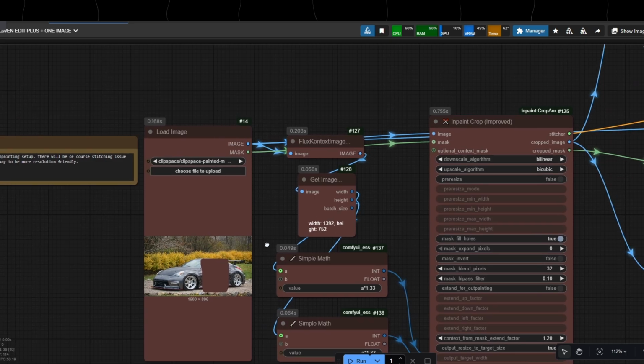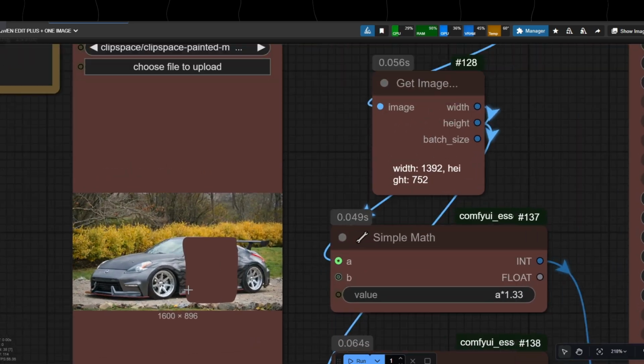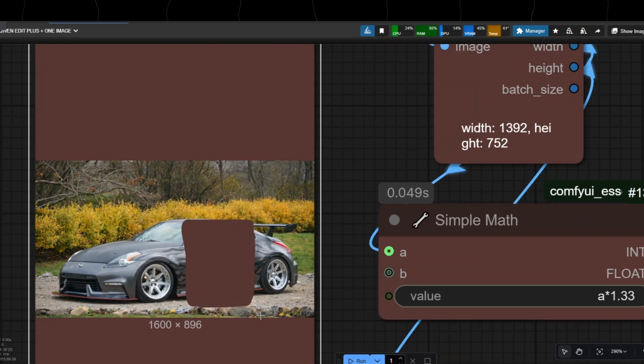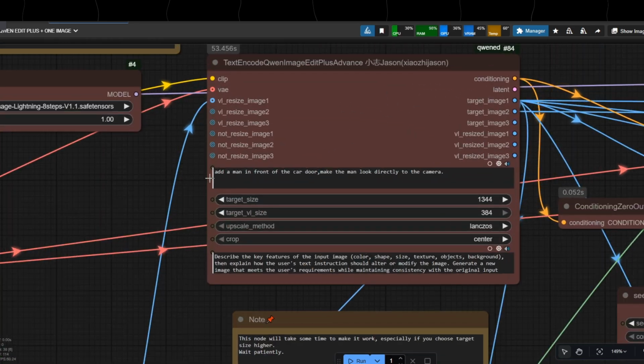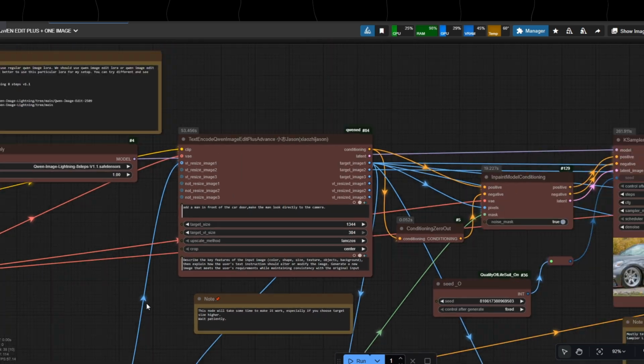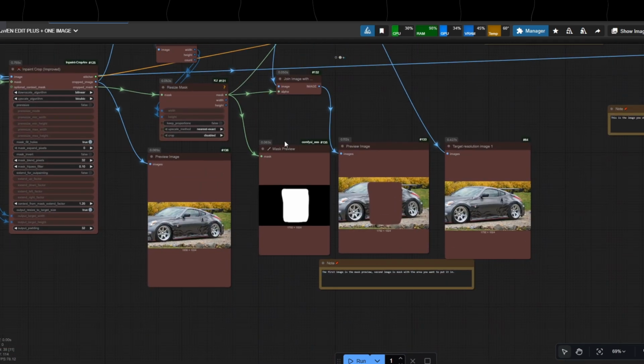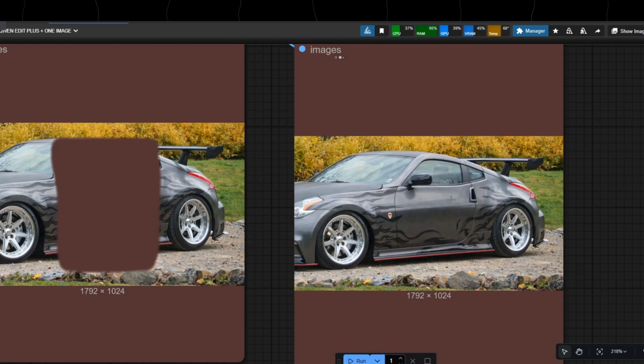Let's see a more successful result. This time, look how I masked the area. I masked the whole car door in the image, and then I prompted, "put a man in front of the car door." I covered the whole car door in the image, making the mask a little bit larger than the car door. It is parallel to how the model will make the change.